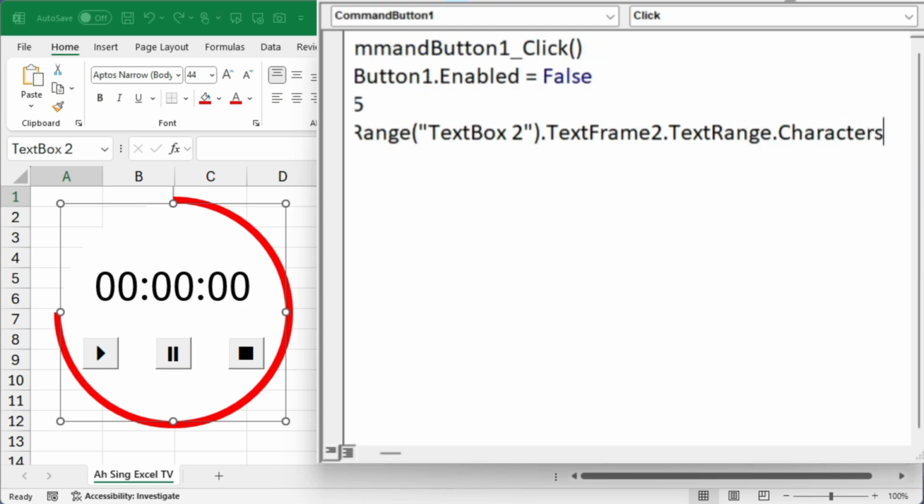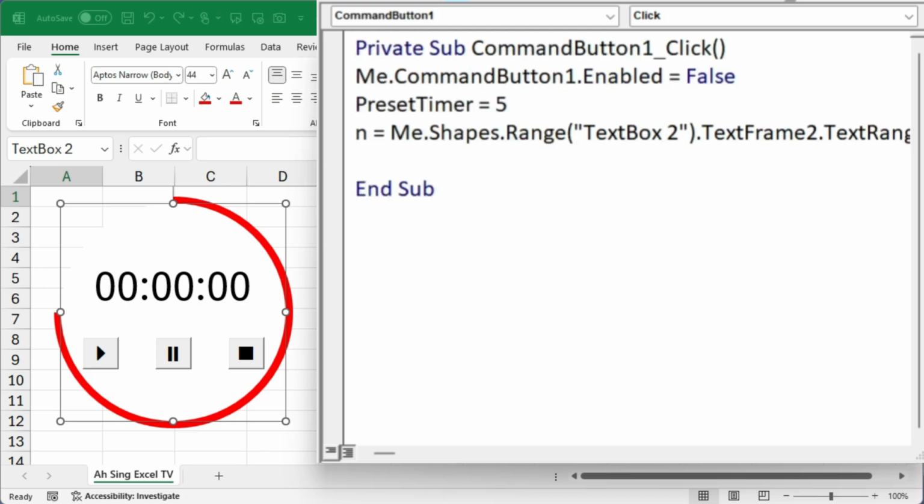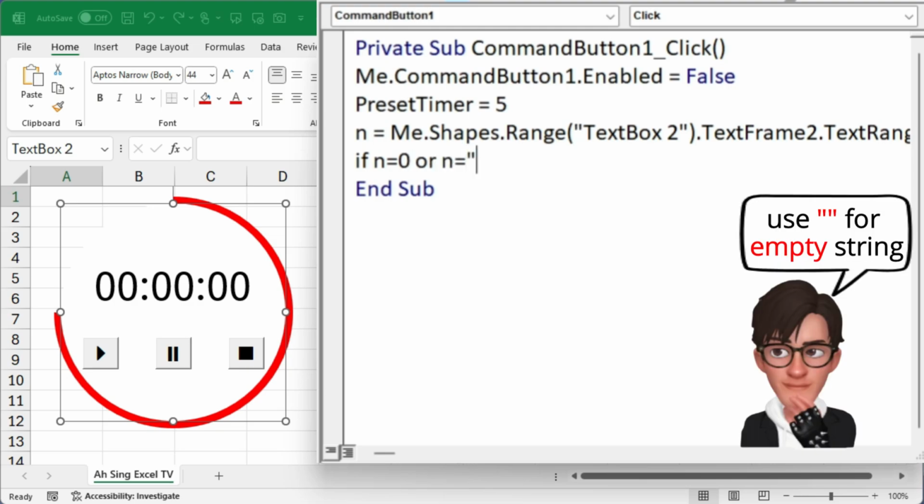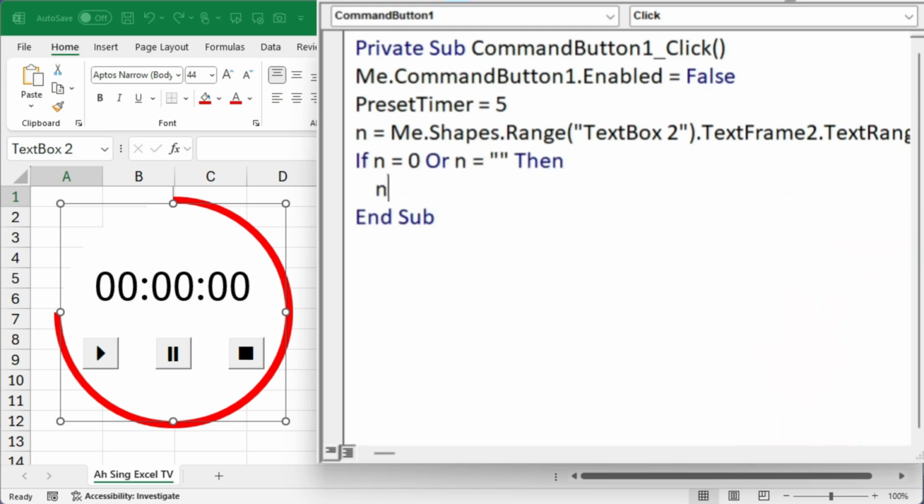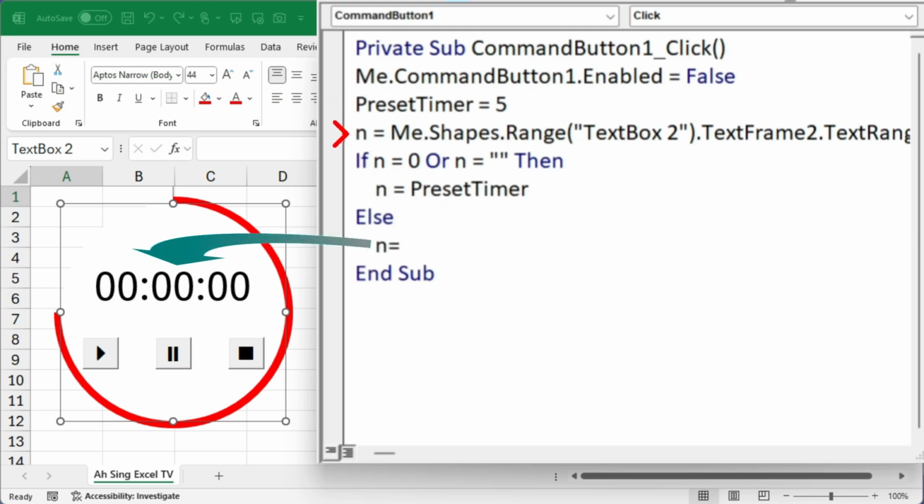Now we should have a few conditions. Use an if statement when n equals 0 or n is a null string. Then n would equal the preset timer. Otherwise, n would be the remaining time itself.